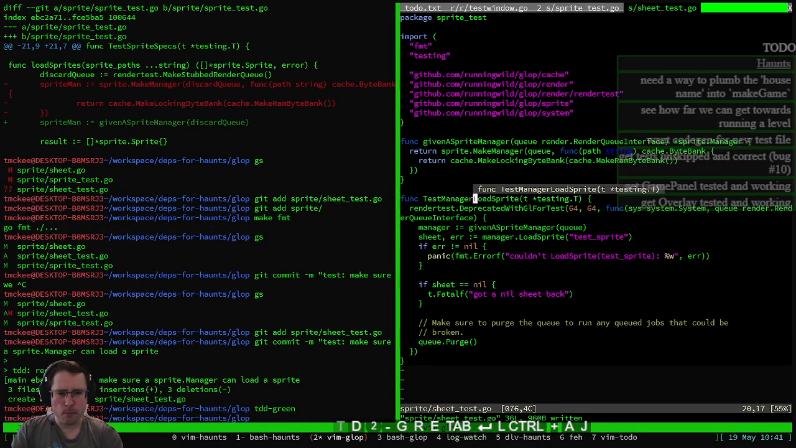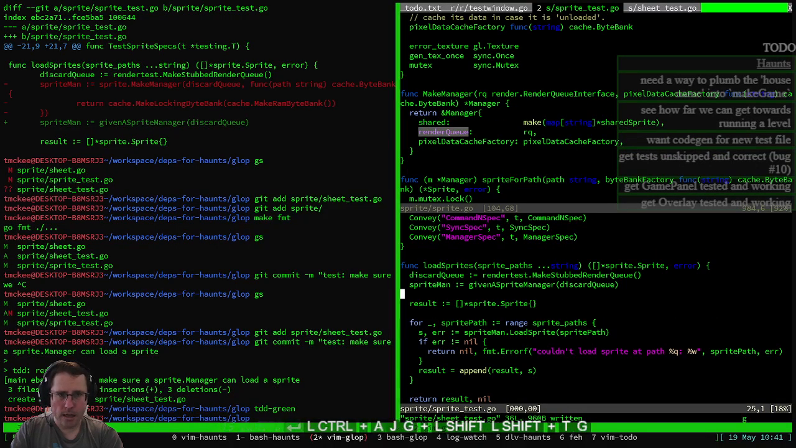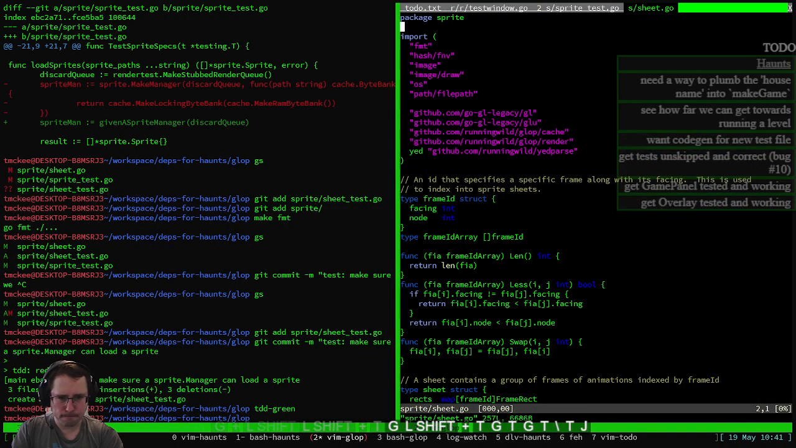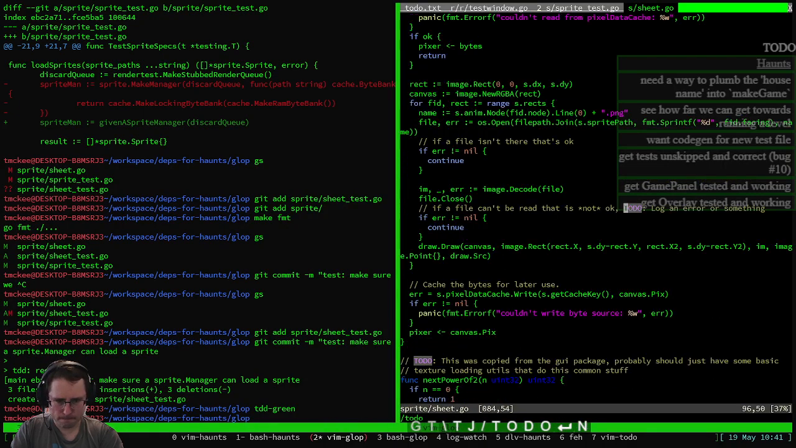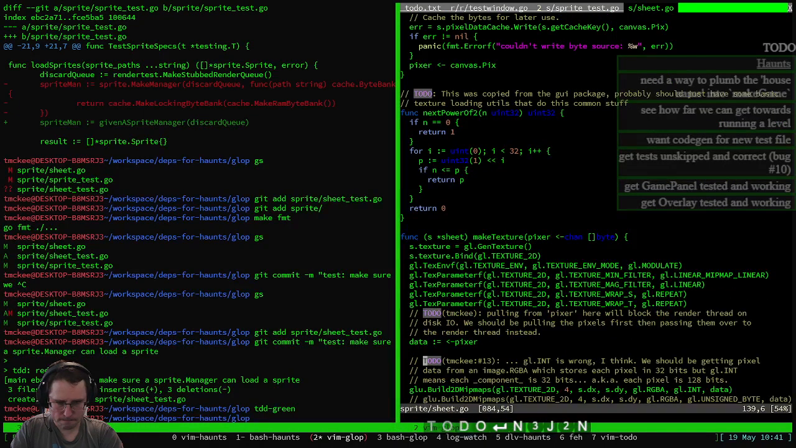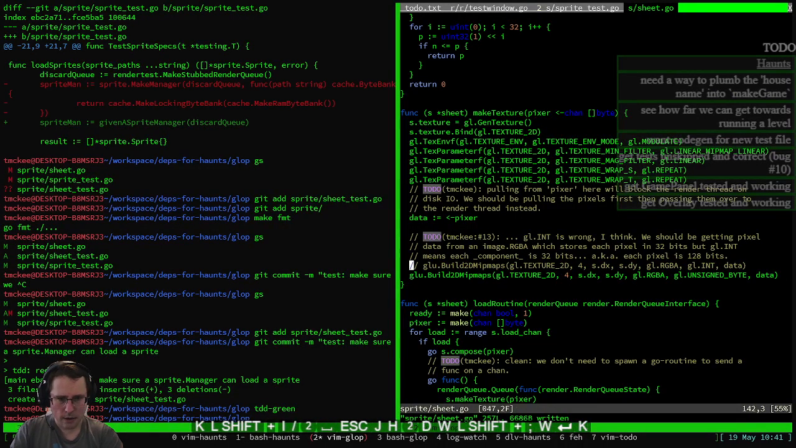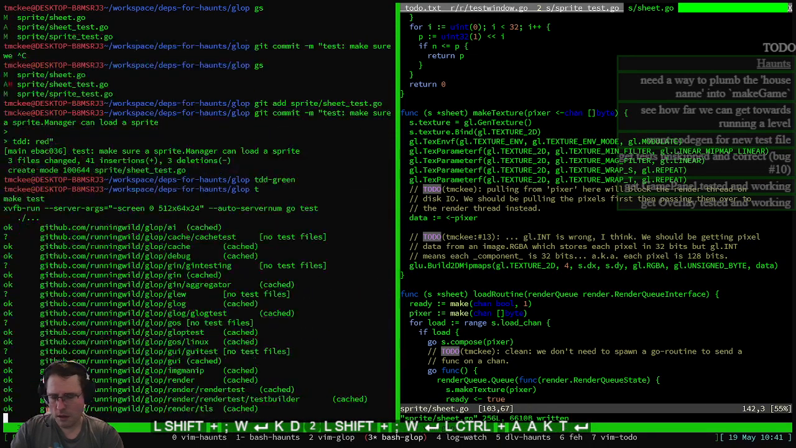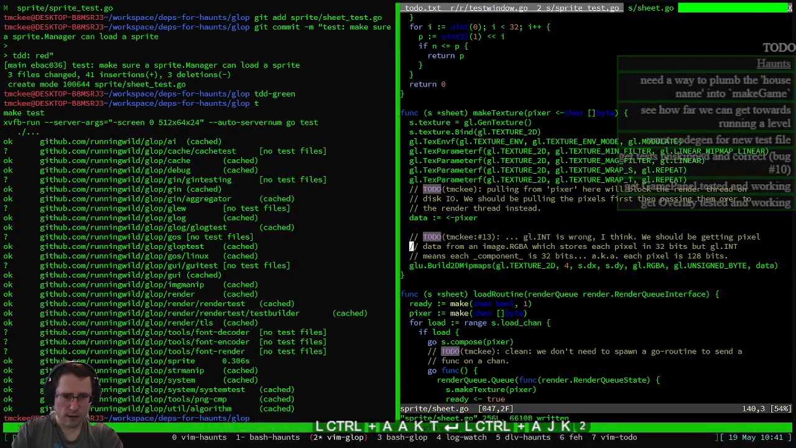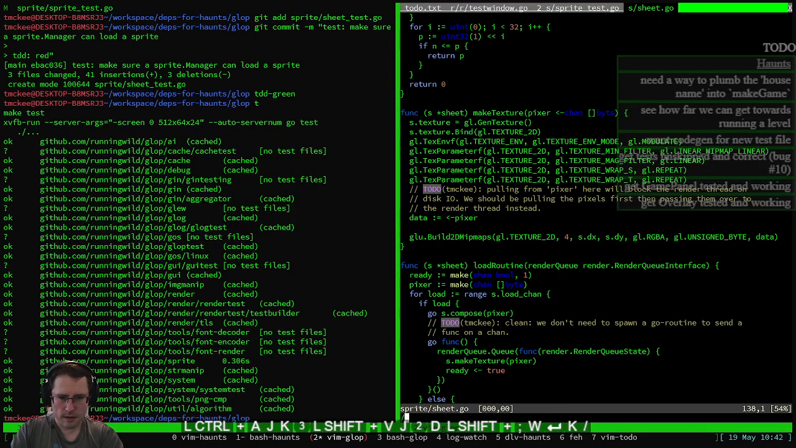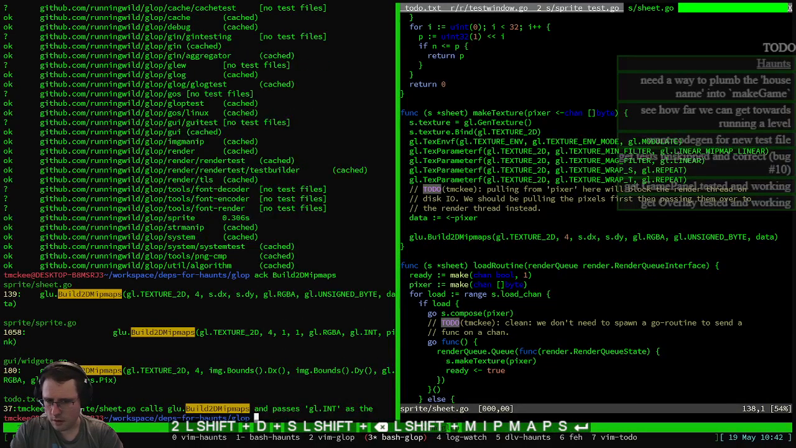All right, let's green it. There. Look at that greenness. Look at that. Okay, ack for other calls to build 2D maps. We should check all of these. They probably need unsigned byte, but they're getting int.